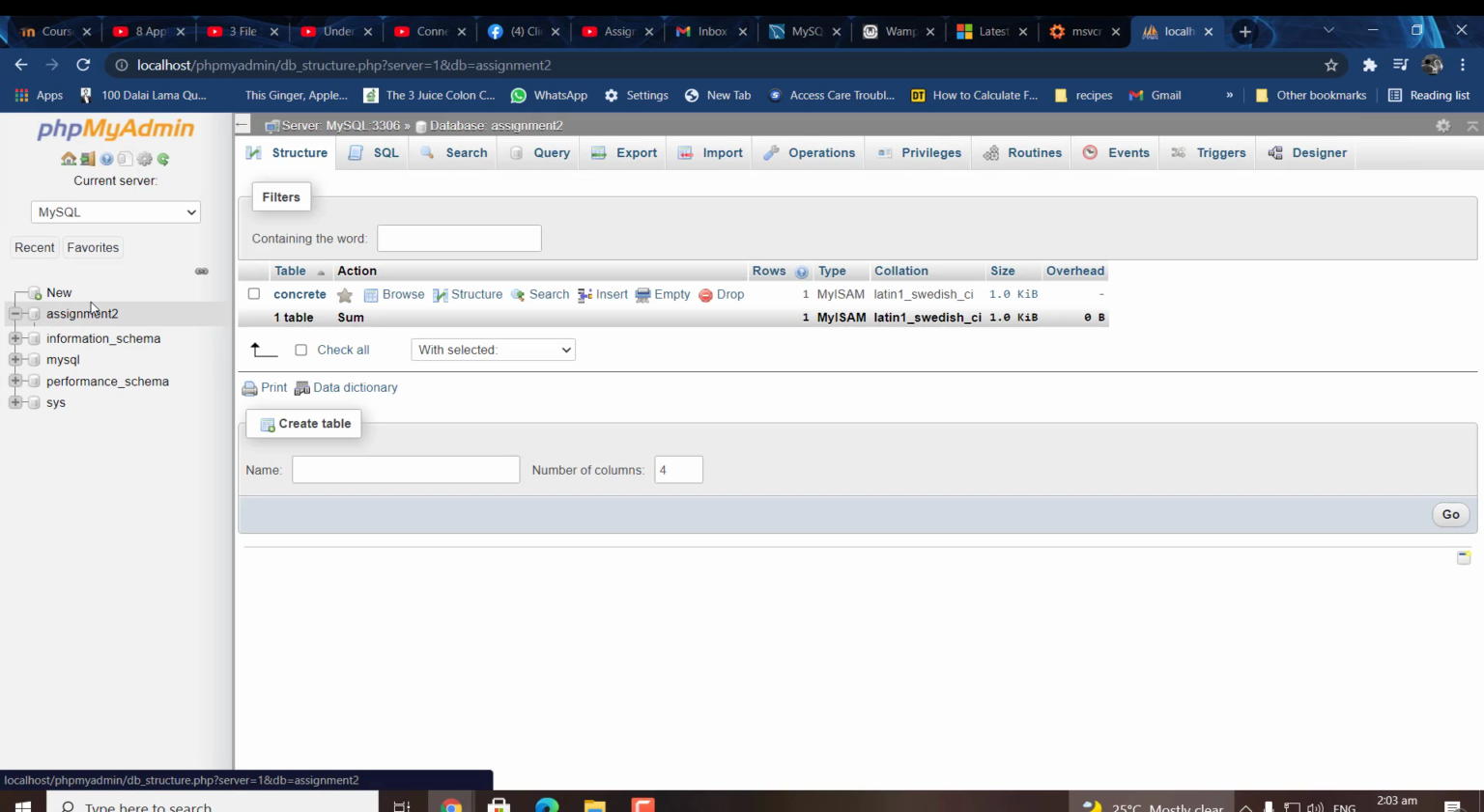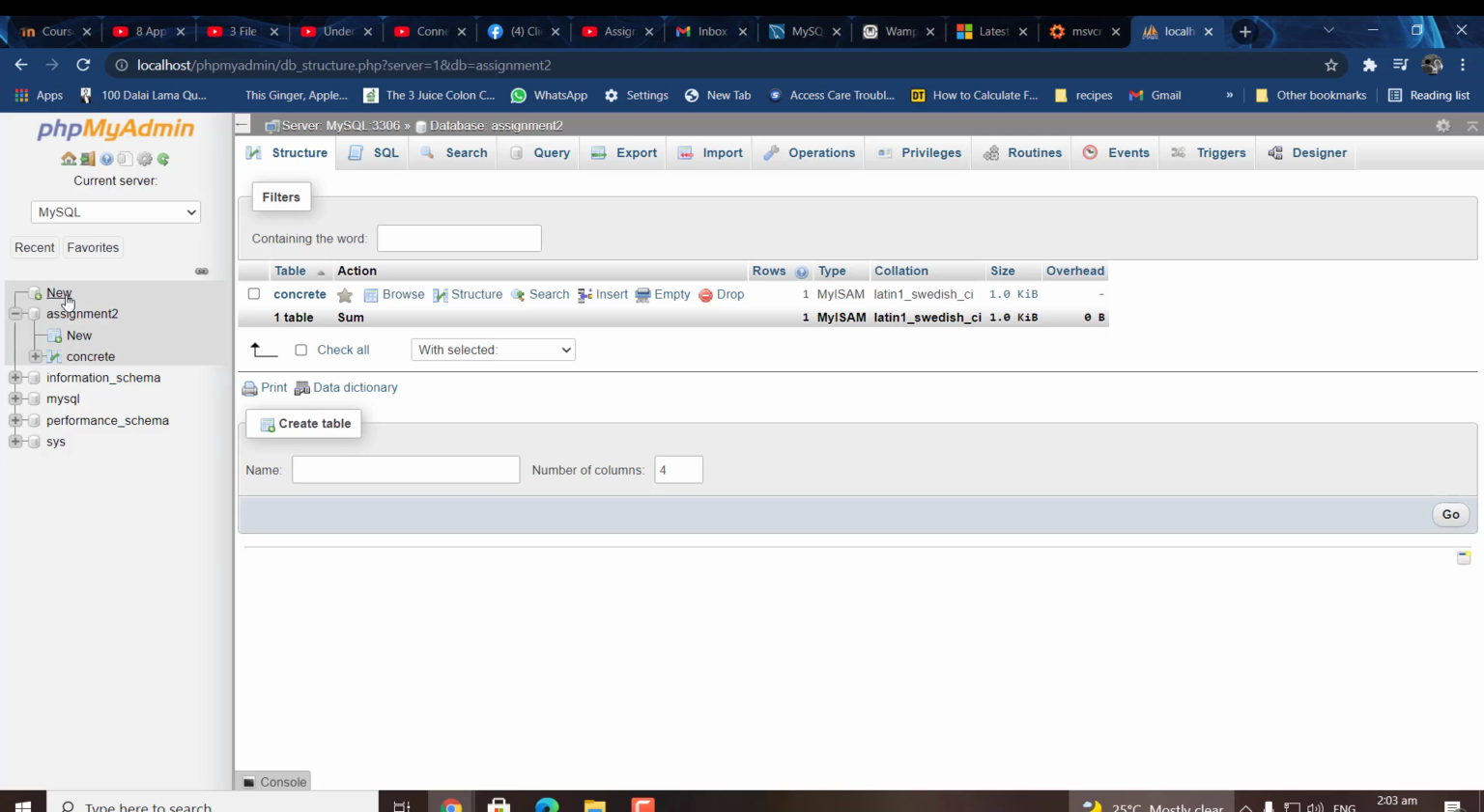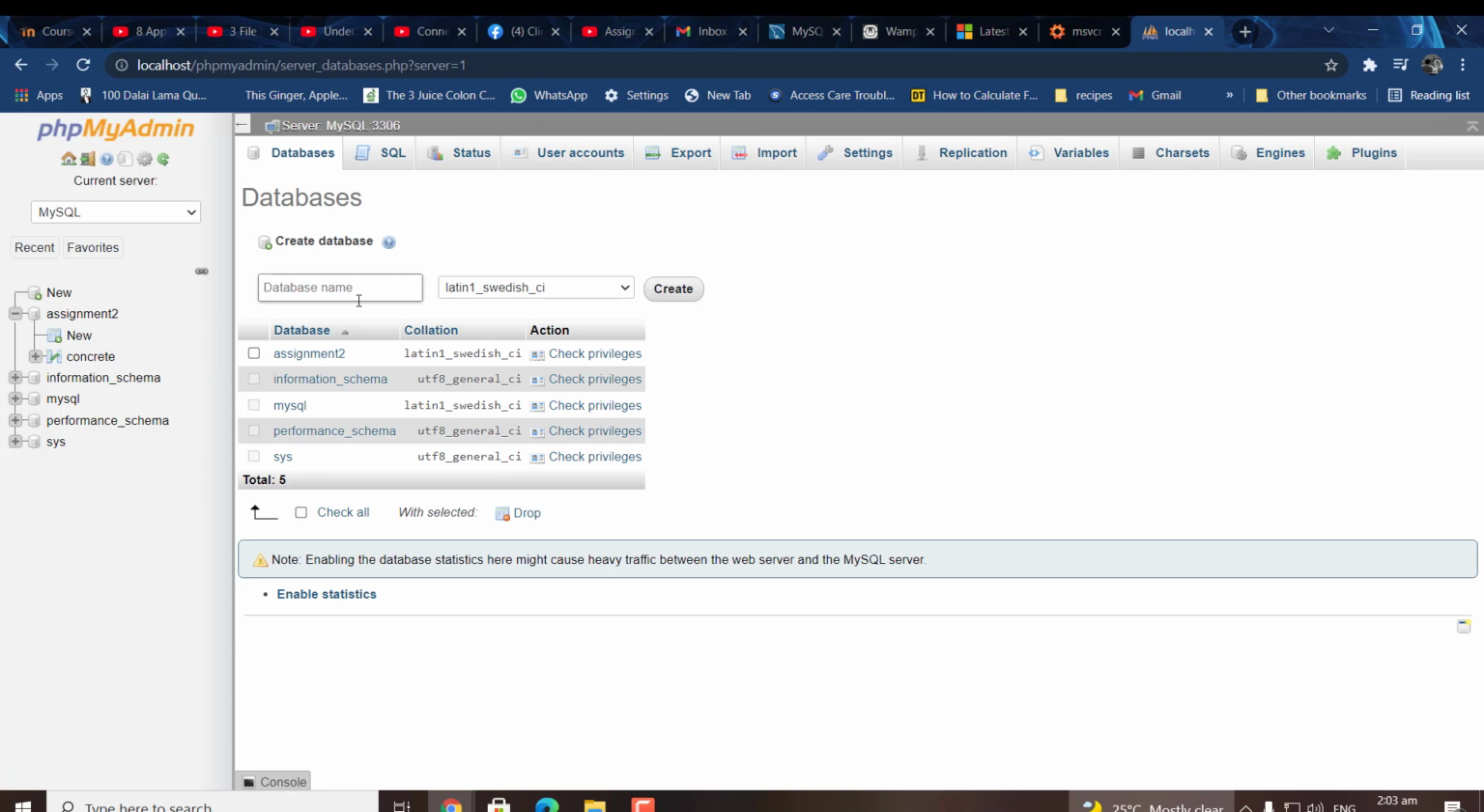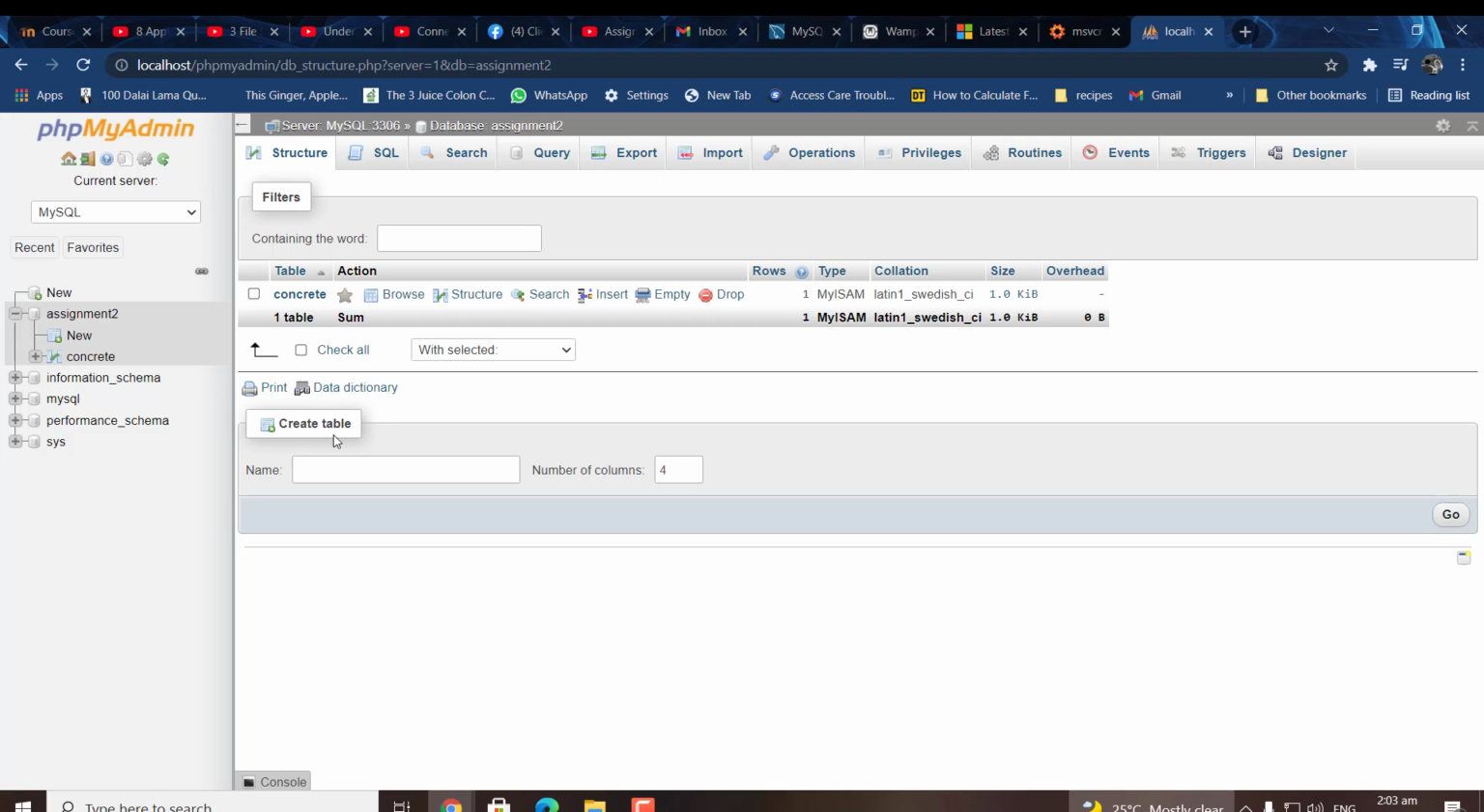here named assignment 2. So basically, if you want to create a new database, you go to new, you type in a database name, and you hit create. It will come up just as this. But for this purpose, I'm just going to create a new table. In this case, just going to name this table something as usual.